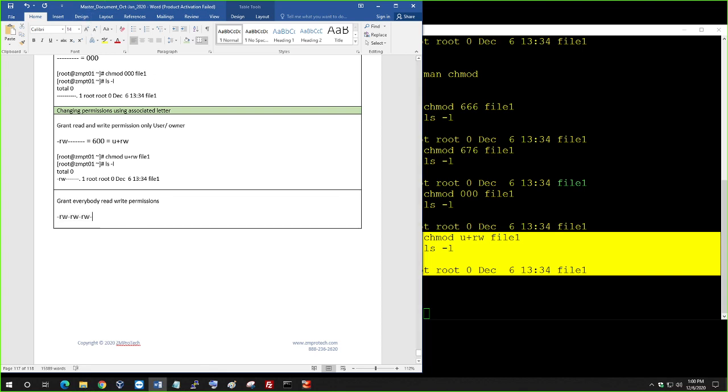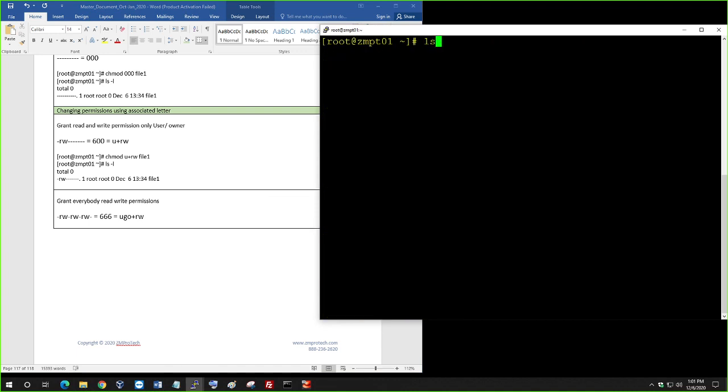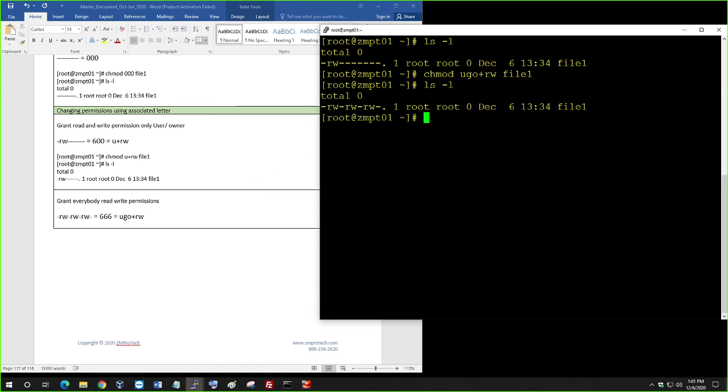So what is this gonna look like? What is the number value here? Simple, right? 666. And then what would this look like? This would look like user group other plus read write. Okay, that's what it looks like. So even though read write may already be there, it's gonna modify it. For example, if this dude has only read permission, and if you add write permission, it will add write permission here. Okay, it will do the calculation for you. So I'm gonna say chmod ugo plus rw file1, and if I do ls -l, then you get the permissions as 666. It's the same thing as 666 permissions.